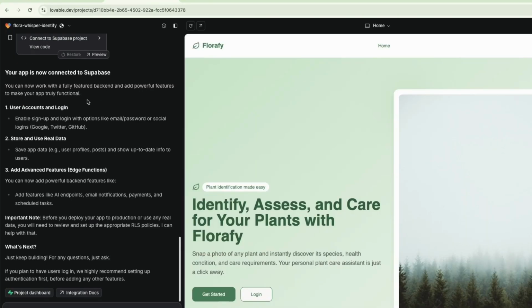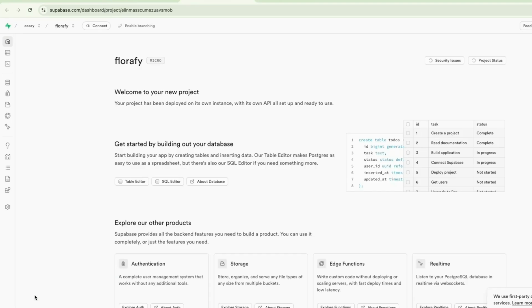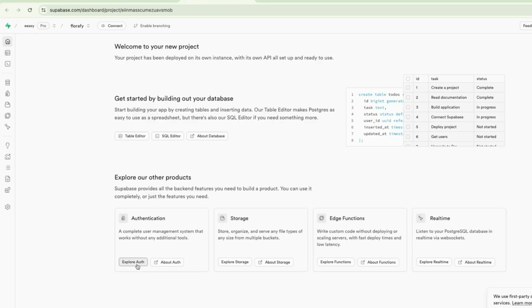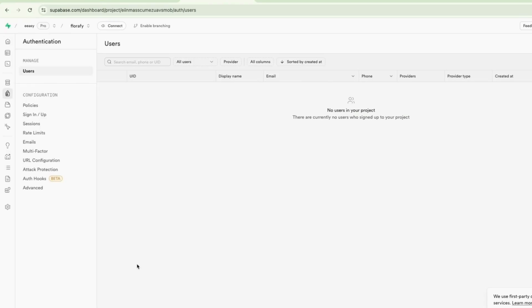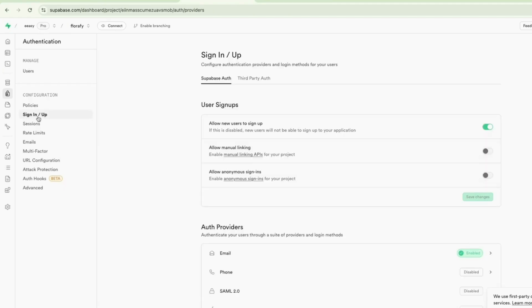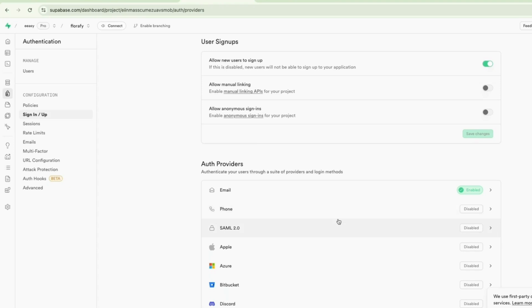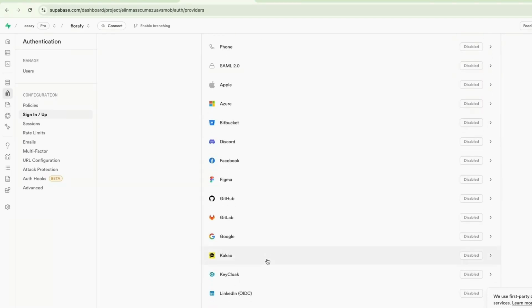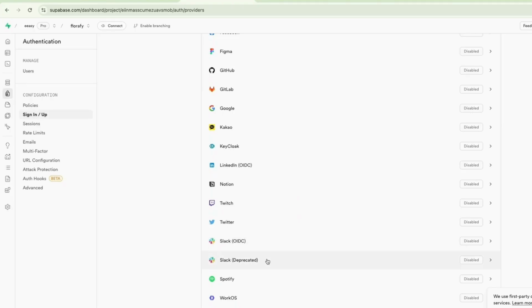And now here in the prompt, it gives me all the hints what I can do: to connect user accounts and login, to store and use real data, and to add advanced features like edge functions. All right, so here's the button, which brings me directly to our Supabase dashboard. And then I can add authentication. I click Explore Auth. Then I go to sign in and sign up, and I enable email. That's enabled already. All right. And there are all the other options like phone, Bitbucket.